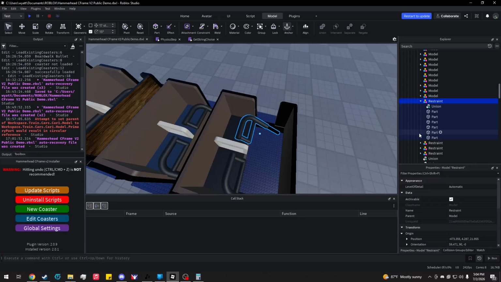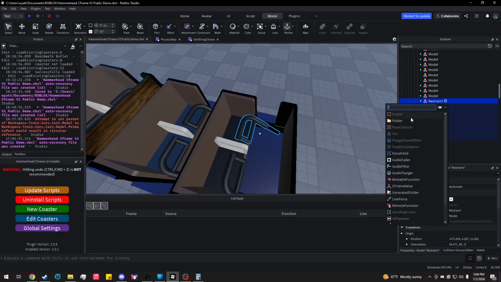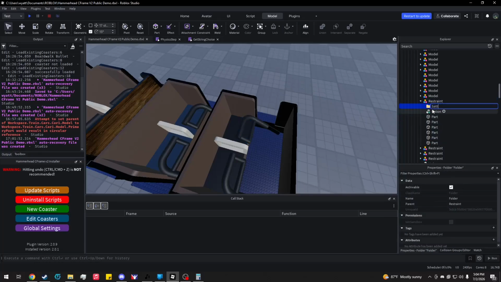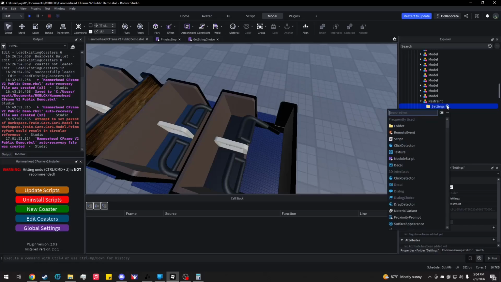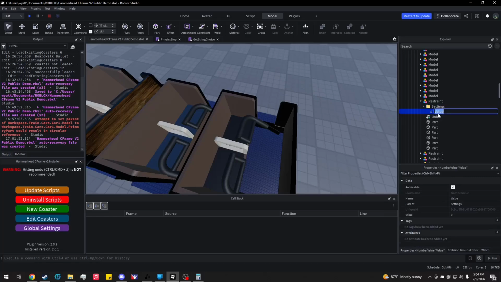So for the restraints, you need to set these up in a specific way as well. The first thing you want to make is a settings folder, and this is going to be quite beefy. Your first value is going to be a number value named close duration. This is how many seconds you want it to take for your restraints to close. I think I'll leave mine at 1.5. I'll also duplicate this now and make an open duration value, which is the same thing, but for how long it takes your restraint to open.